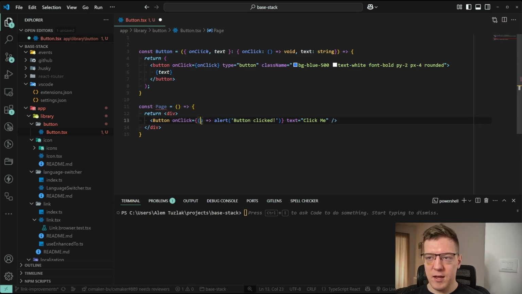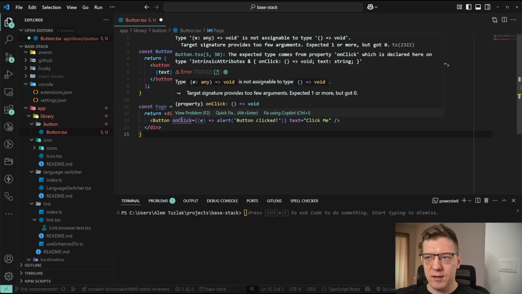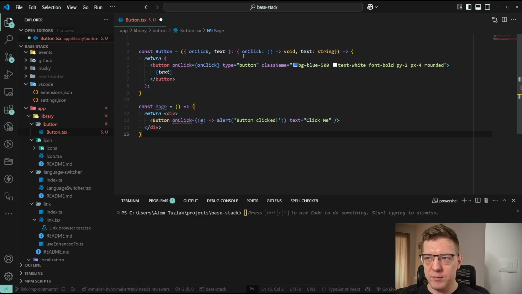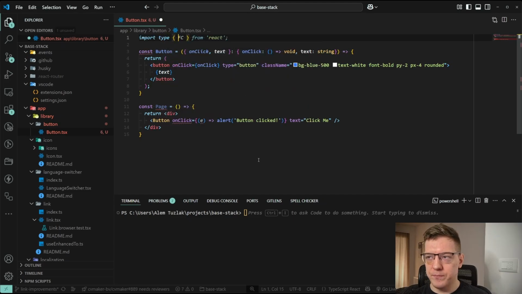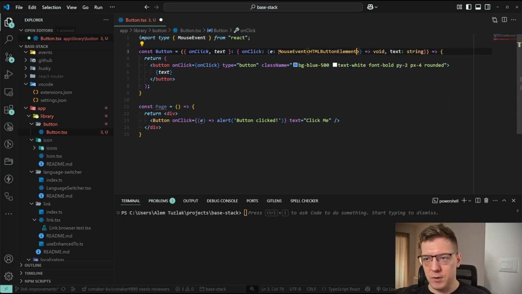First of all, let's say I wanted to use the underlying event, and I can't because I typed onClick as taking no event and returning void, which is almost identical to one of the overloads of this function, but it doesn't support all the use cases. So if I want to use the native event of the button, I can't. Let's type this onClick. What I need to do is import type MouseEvent, and then I'm going to type this as MouseEvent HTMLButtonElement. All right, perfect.